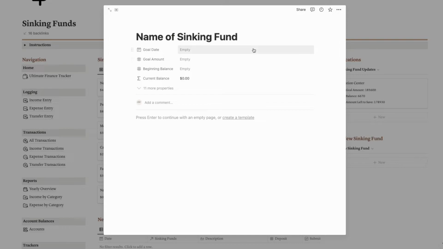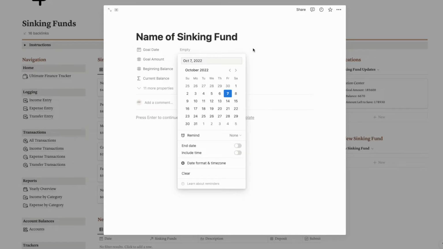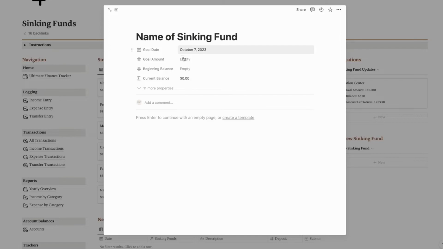Enter in your goal date. So you would want to accomplish this certain amount on a certain day. So for example, I want to accomplish this next year. I'm just gonna click on this. And a goal amount, say you want to save $1,000. And since this is a new sinking fund, I'm gonna set this balance to 0. But if you've already had the sinking fund previously, just enter in the beginning balance here.